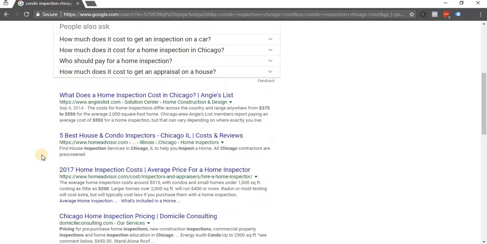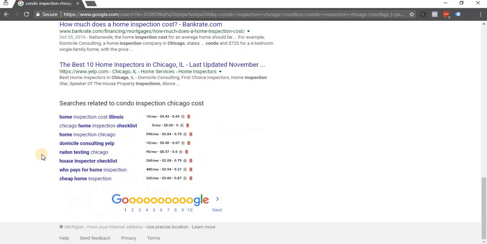Now, if we scroll down to the bottom, we're seeing a really good blog topic here. Who pays for home inspections? That'd be a really great way to educate somebody that knows they need a home inspection in the future, but maybe they don't. They're not quite there yet.